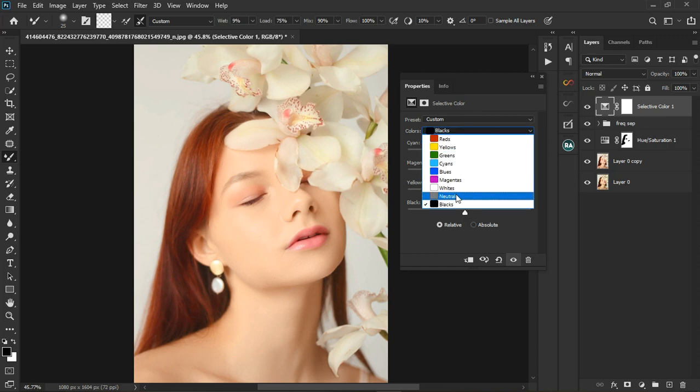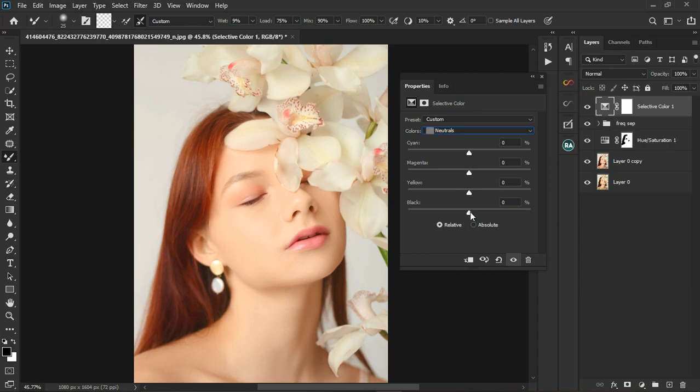I'm gonna go to the neutral, and we can just make the picture warmer by adding some of the white, and we can add some yellows or add some blues. Let's add some yellows, just a little bit, and some red.